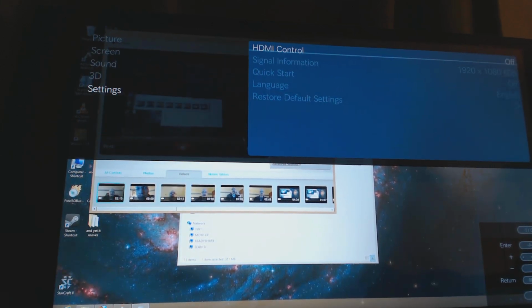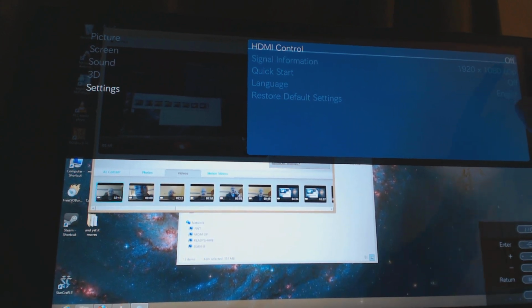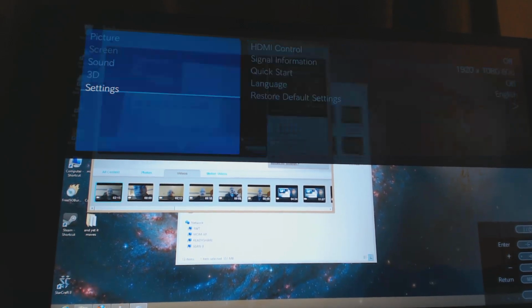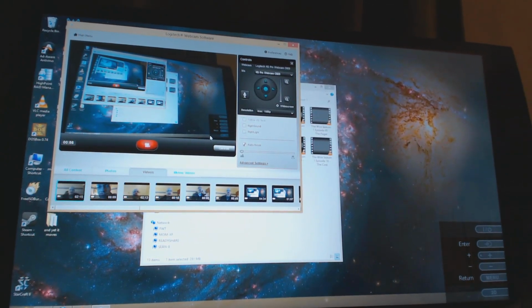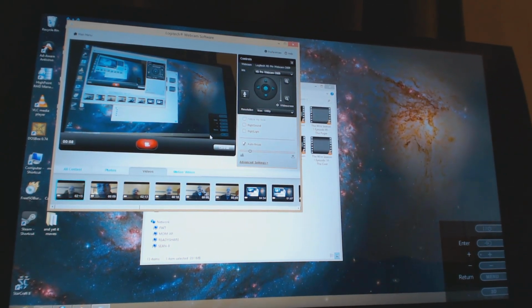Settings. HDMI Control Off. That's it right there. That's half your problems. Put that right off there. Now that that's done, we're going to load up the PlayStation 3.